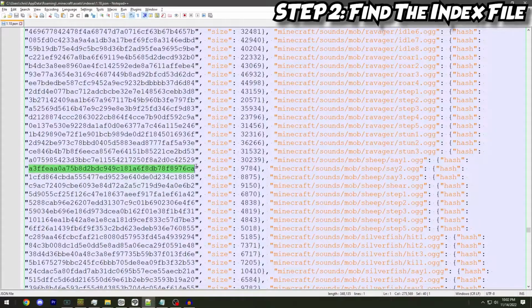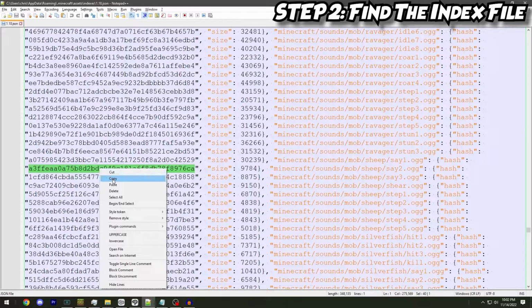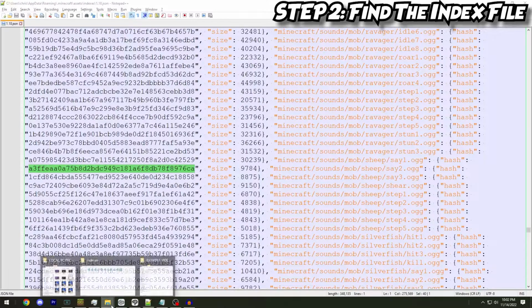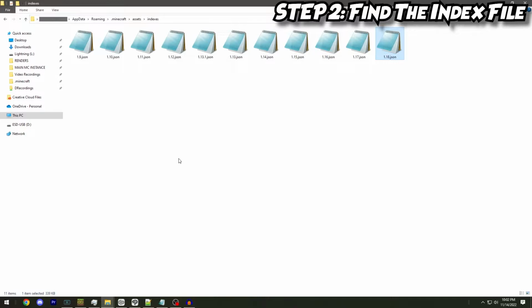So you'll want to take this hash and you could copy it. Don't worry if this seems daunting at this point due to lots of characters in the file name. As long as you have your file open here, you can restart if needed. So what we're going to do is note the very first 2 letters of this file, which is A3. And then we're going to go back to our indexes and go to the next step.